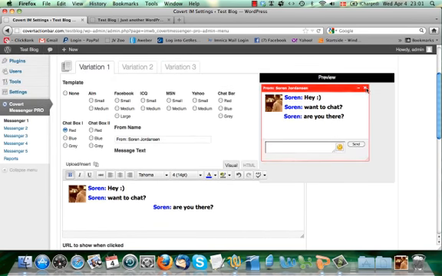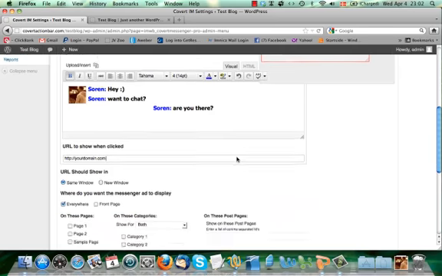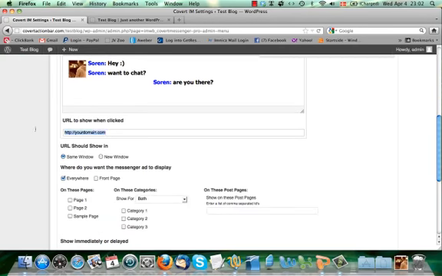The only exception is that the X up here is actually a close link. This will close the ad. Anywhere else they click on here will open the link you specify down here. So here you put in your link.